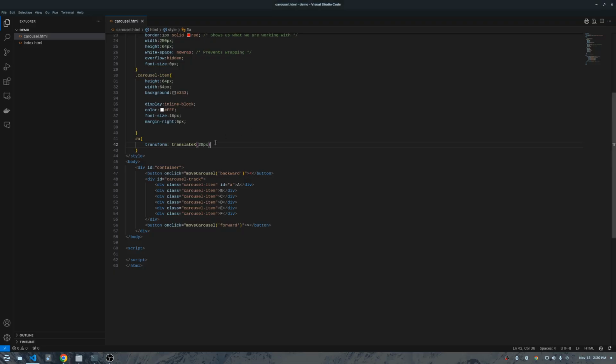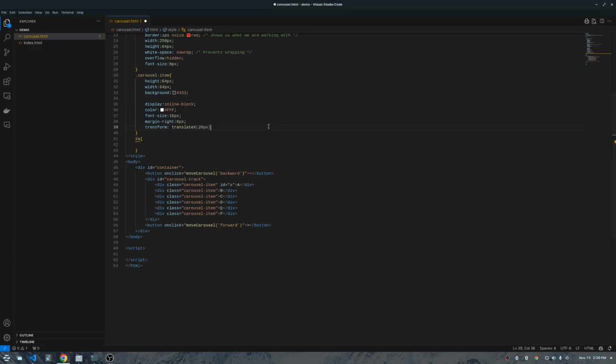If I transform A, look at what it does. It just moves into B, right? And we don't want to do that. It moves right into B. So what we really need to do is we need to move everybody. We need to move A to B, B to C, kind of like that, right? So let's translate everybody 20 pixels over.